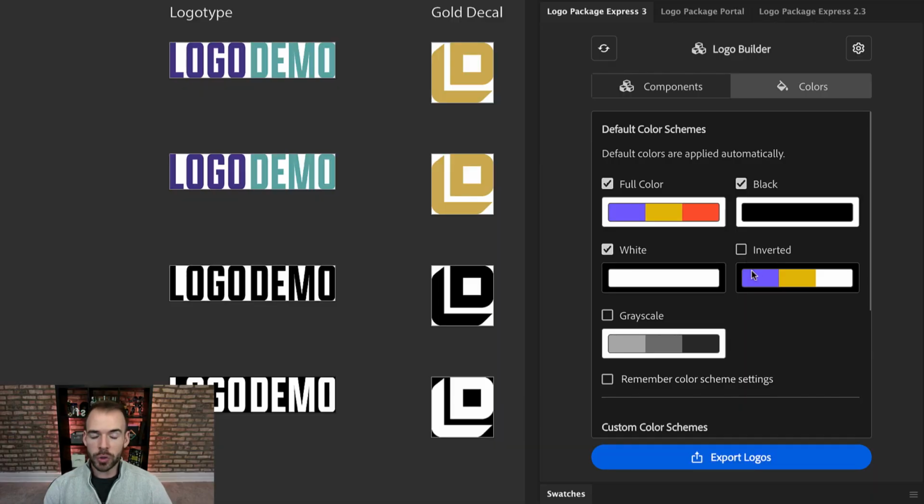And then if you never include certain color schemes in your logo packages, you can check this Remember Color Scheme Settings box at the bottom of the Default Color Schemes section. When this is checked, every time you quit Illustrator or restart the extension, start a new logo package, these color settings will be remembered and it just won't generate those color schemes that you don't want.